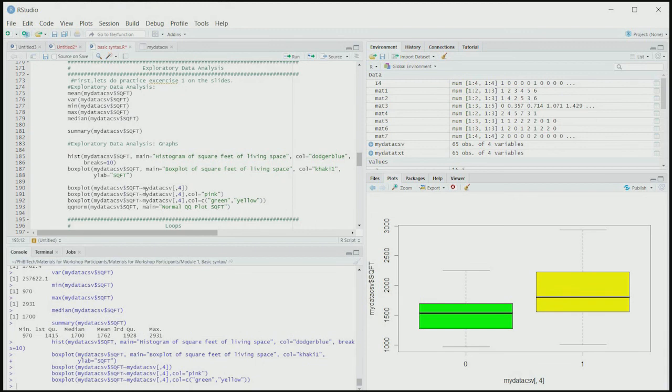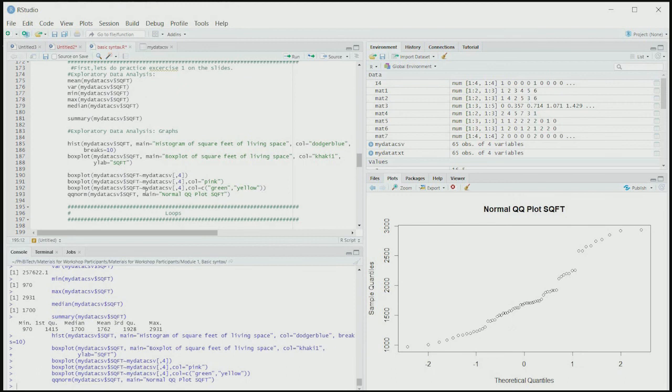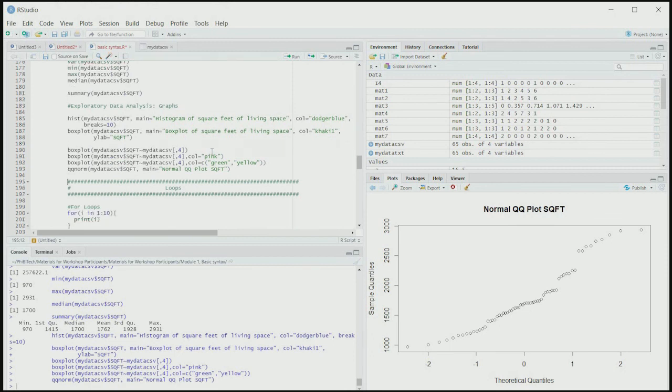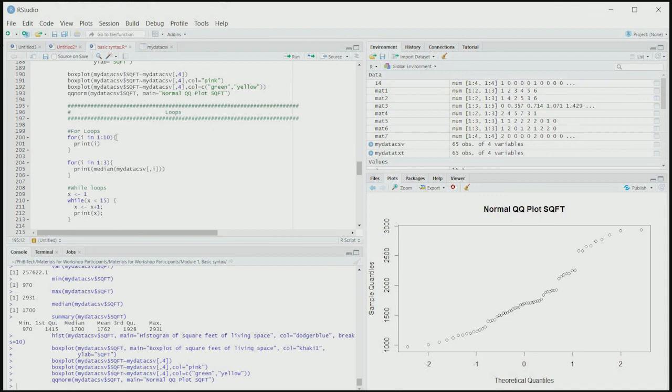So QQ plot, don't worry. This QQ plot is good for a lot of things, especially when you want to check if the data is normal. So now I want to get into loops. That's basically on conditions now.